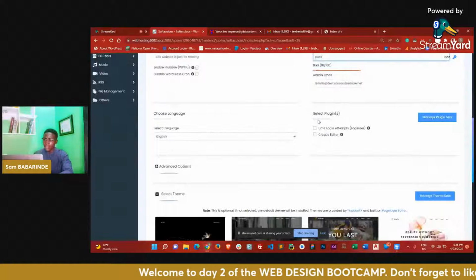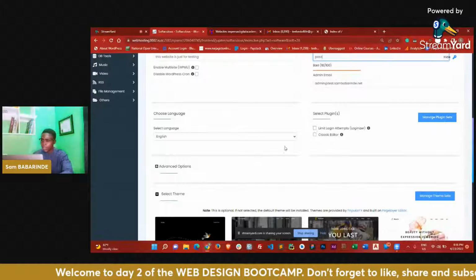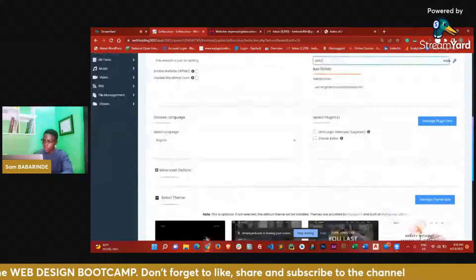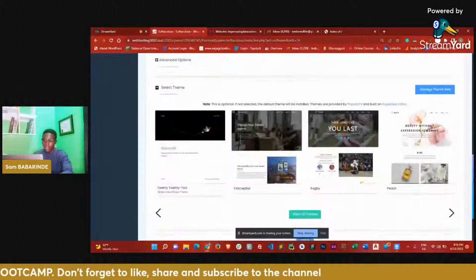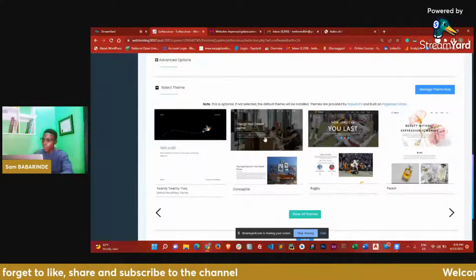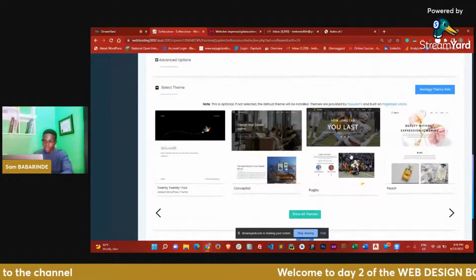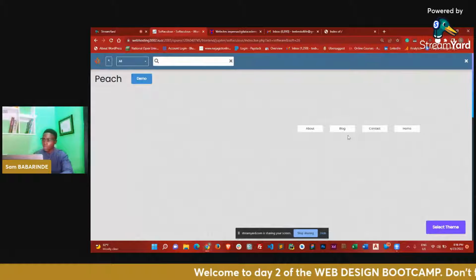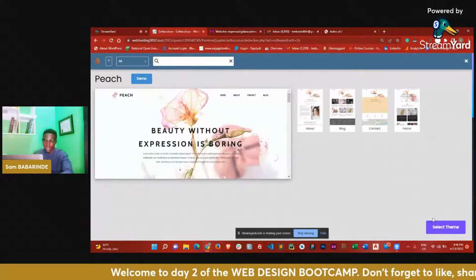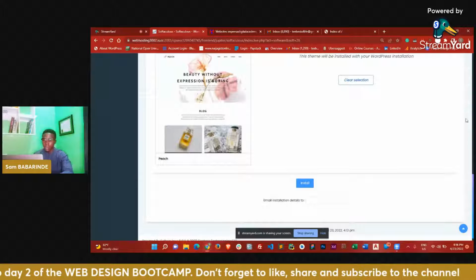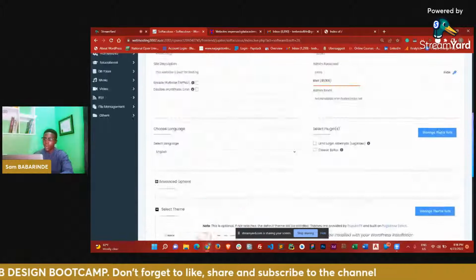So classic editor, these are plugins. I told you yesterday that plugins are what determine the work of your website. These are themes. Themes are the appearance of your website. You can see it right here. I will choose any one of them that I want to use. Let me just choose Peach so that you can all see it. I will select the theme. Then once I select the theme, I will install the script.